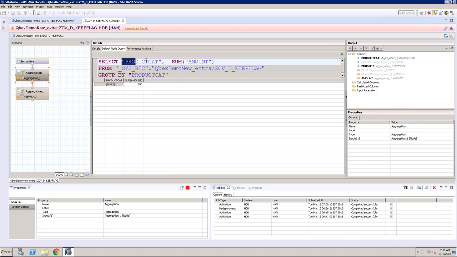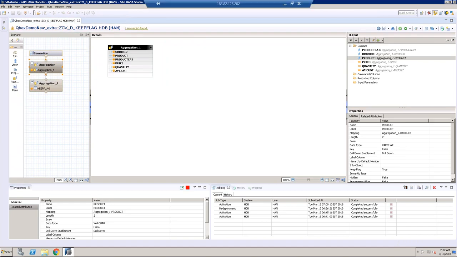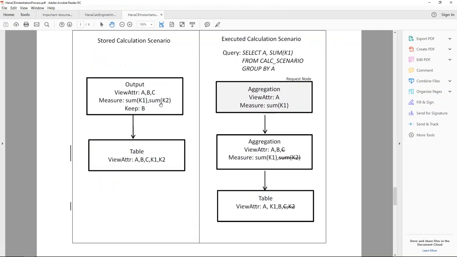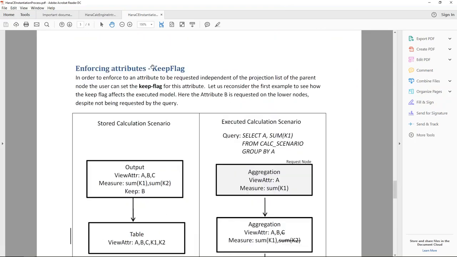So even though the user is reading only with group by product category, it is still forcing the product to be in the projection list, and that's how you control a field to be in the projection list, even though the user does not require that, by using keep flag. That is keep flag. Now let's try to see. Now here it is showing an instantiation process with keep flag.